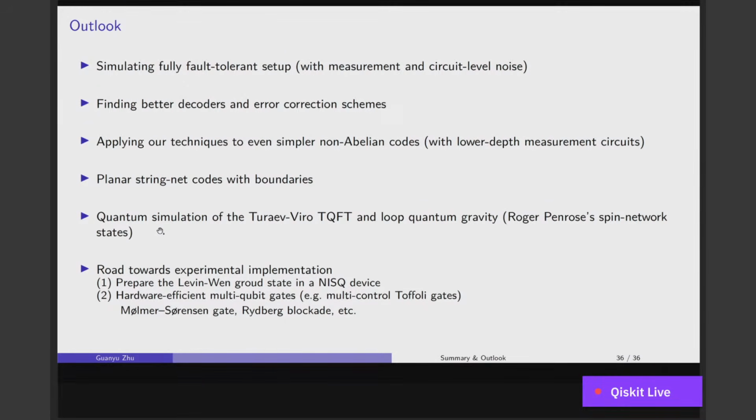And these techniques can also be used for a quantum simulation process to simulate this Turaev topological quantum field theory, or even loop quantum gravity, because loop quantum gravity has the spin network structure, which is very similar to the string nets or the ribbon graph structure mathematically. And one very important thing is the road towards experimental implementation.